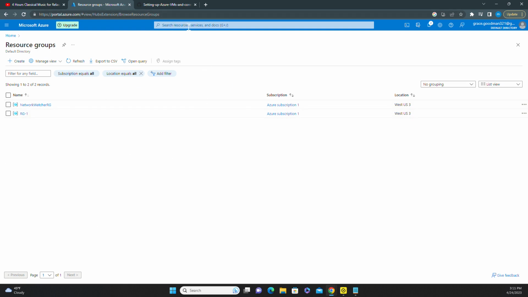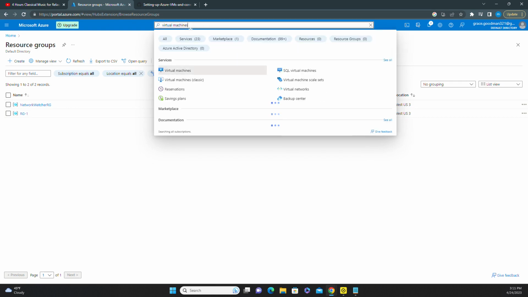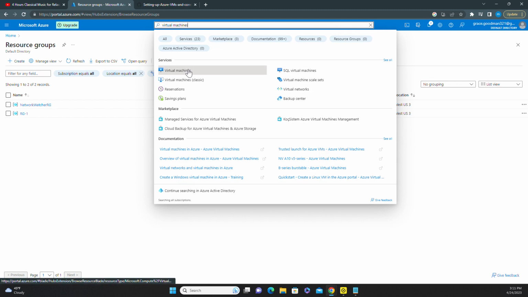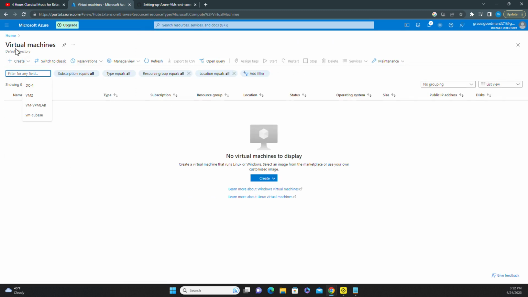Now we're going to go ahead and create our virtual machine. Go into the search bar and type in virtual machines and select the top one. Same as last step, on the upper left-hand corner, you will see virtual machines. Directly below it, you will see create. Go ahead and select it. The drop-down menu will give you 3 different options. Go ahead and click the first one, Azure Virtual Machine.